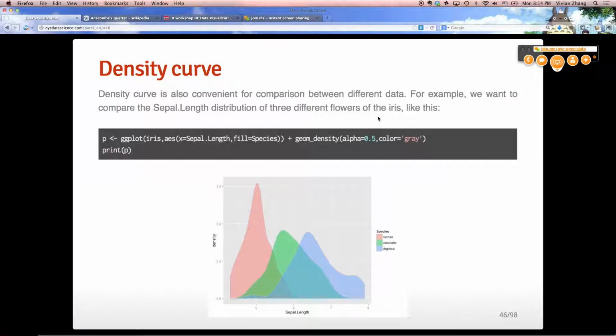Okay, so this one, I fill the color based on species. This dataset has 3 species, so we have different colors. And it's transparent. That's why you can see all of them at the same time. The alpha equals 0.5. Good?